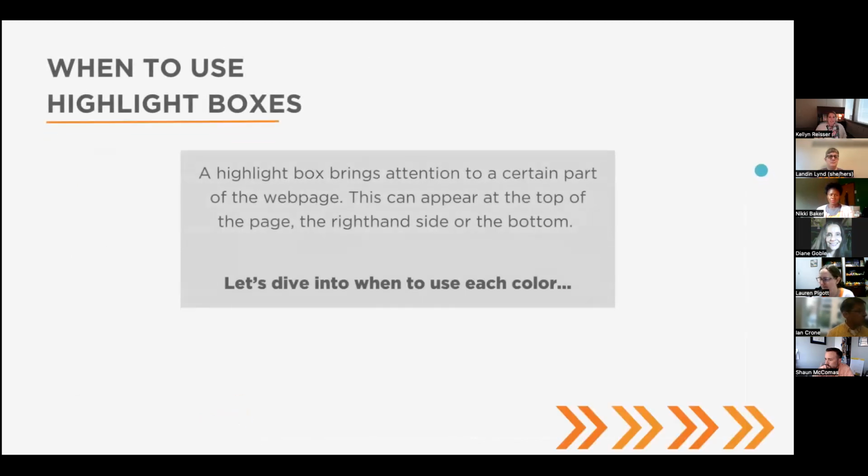So the next is the infamous highlight boxes. A highlight box brings attention to a certain part of the web page. They can also appear in a variety of different places on your page. They can appear at the top of the page, right-hand side, left-hand side, bottom, what have you. I don't know if you all knew this, but there are different highlight color boxes that we use for different reasons. So we will go ahead and dive right into that.